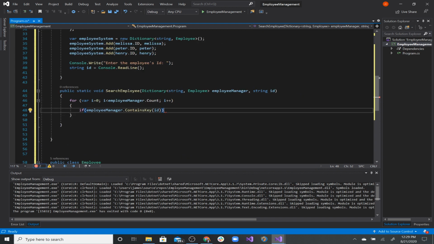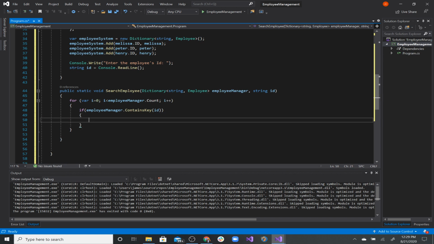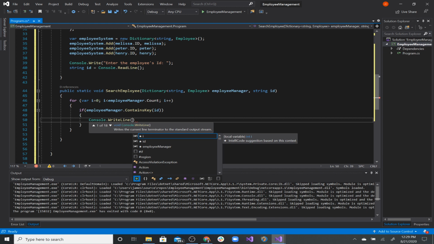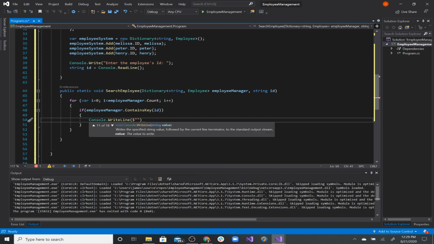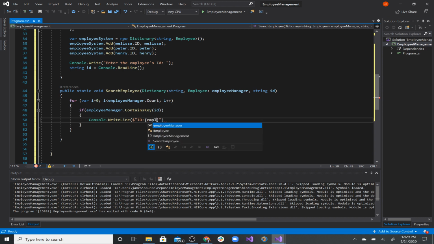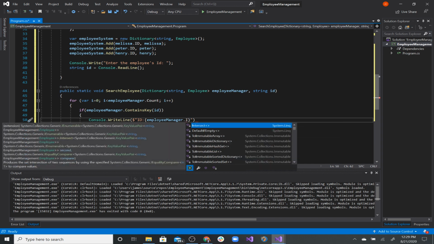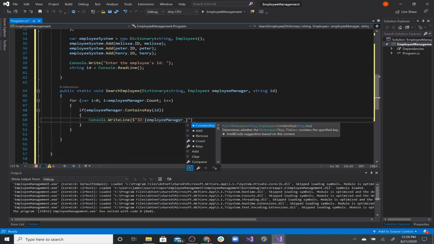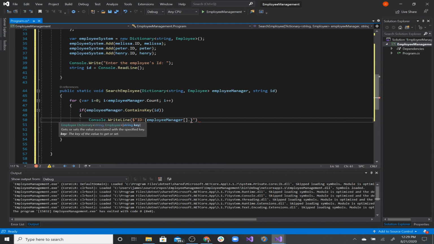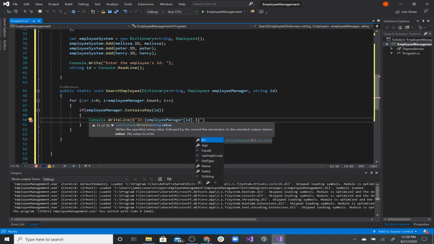So if employeeManager.ContainsKey, we want to Console.WriteLine. We are going to use some string interpolation here. And let's go ahead and format this ID. And we're going to say employeeManager[id].Id. Let me show you what I did here.